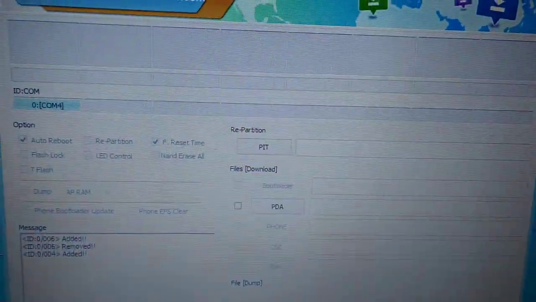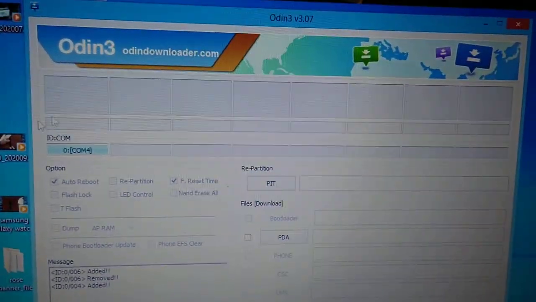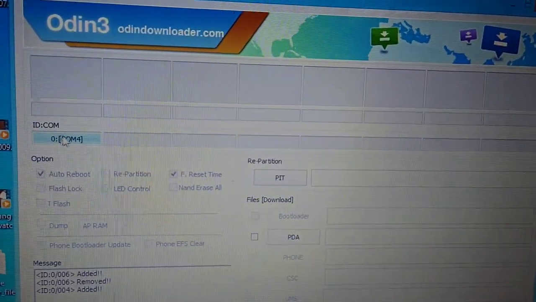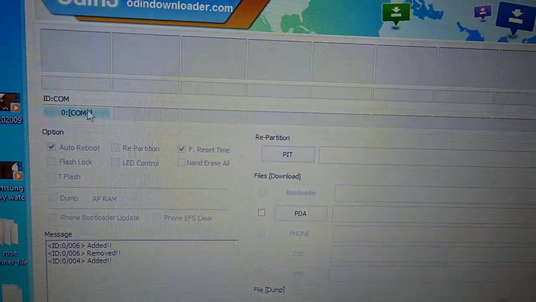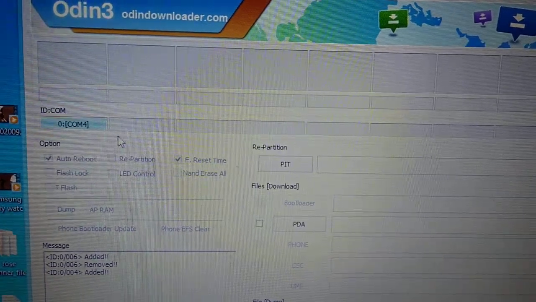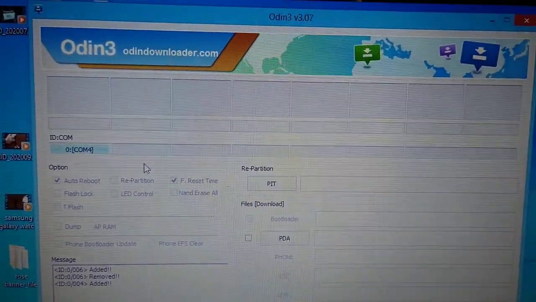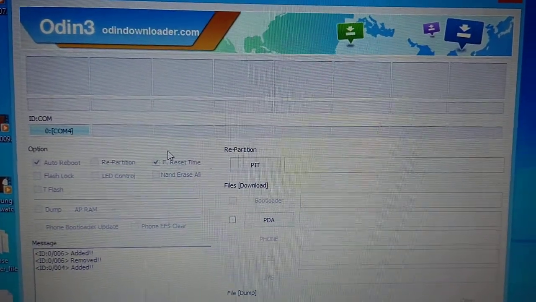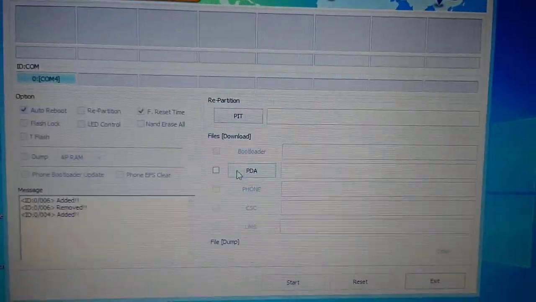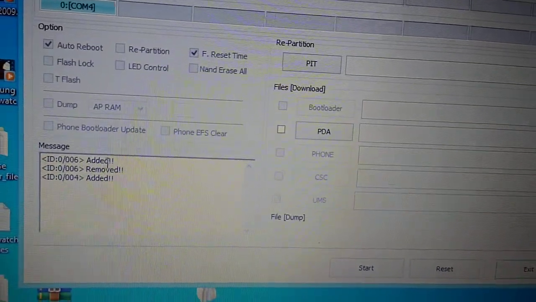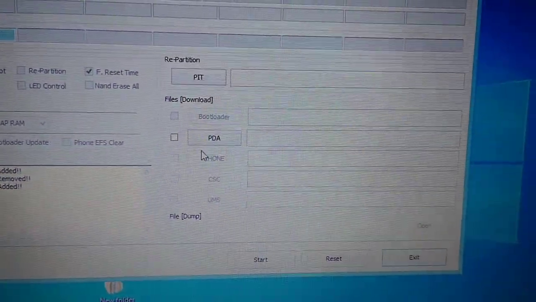Then in here, where it says ID:COM, it should be blue, that means everything's set up correctly. If yours is still gray, you will need to install the Samsung drivers and then reconnect, and it should then turn blue. Okay, so from here it should say added, we're good to go.